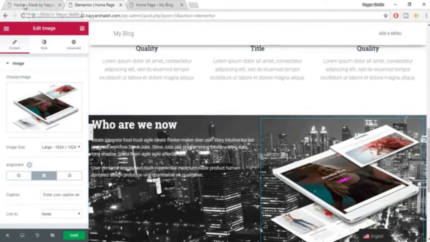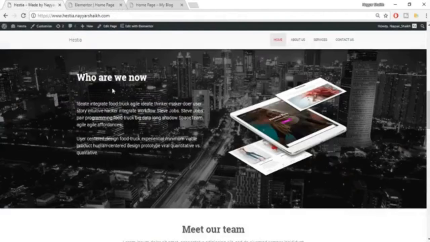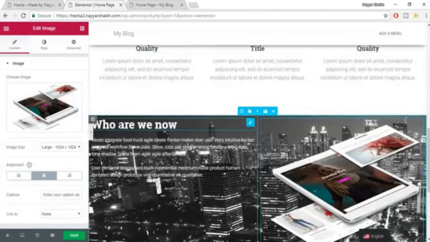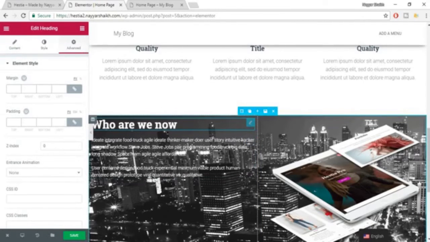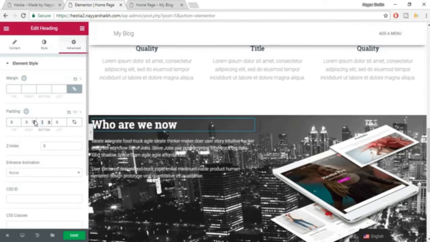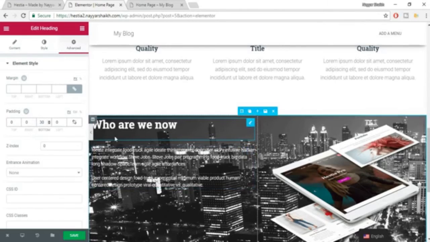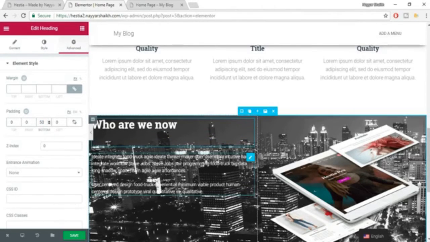Now we have to do some simple changes. As you can see, first there is some gap needed between the title and subtitle. Let's do that. Now select the title, go to advanced, and below the title let's add some gap. Here is the padding bottom. Now let's add 30 pixels. Okay, but if you want you can increase. You can also select the subtitle and add some padding top. It's all up to you.